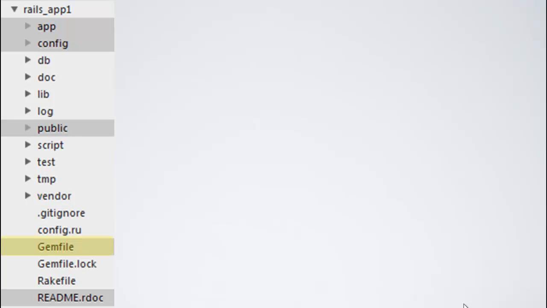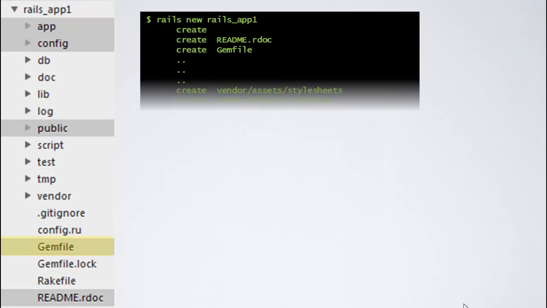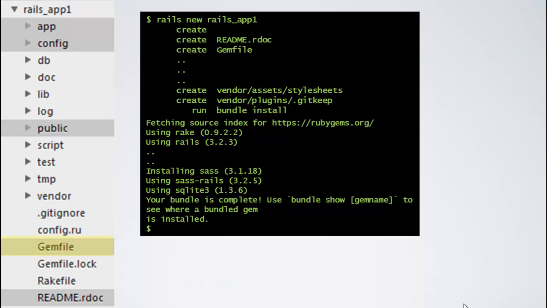Now let's look at the Gemfile. To understand the Gemfile, we have to look at the original Rails new command and its command output. Here you'll see "Fetching source index for https://rubygems.org", and it also says that it's going to be fetching different gems to be installed and used in this app. What gems are going to be fetched, which versions are going to be fetched, and from where they are going to be fetched, that information is present in the Gemfile.